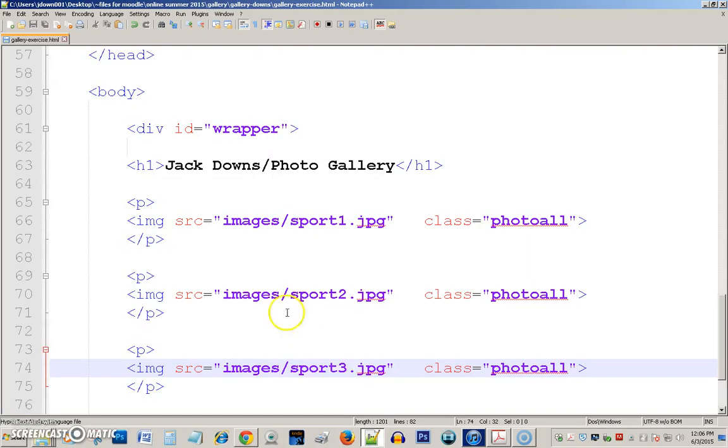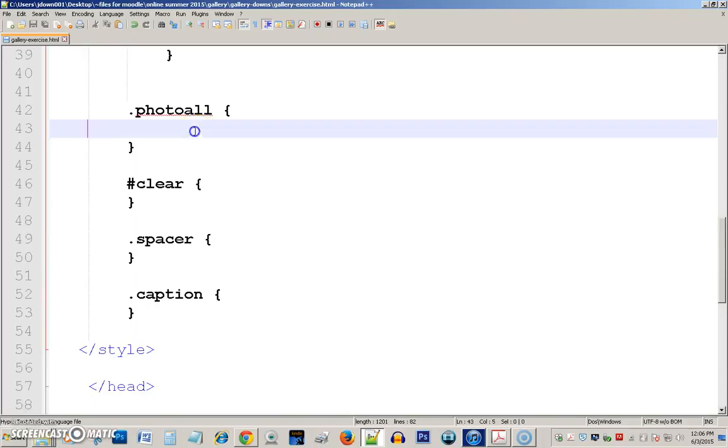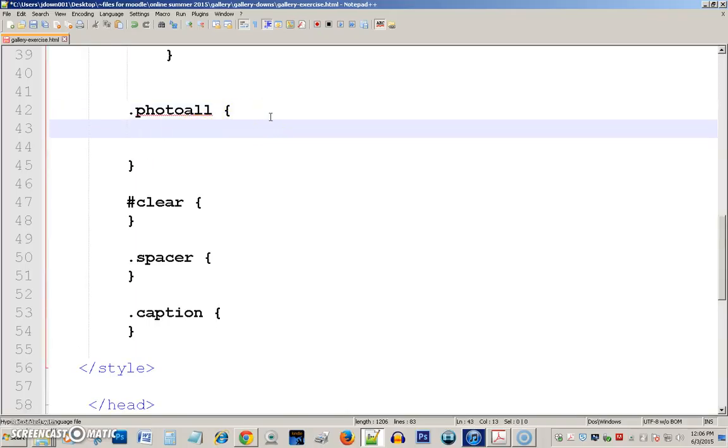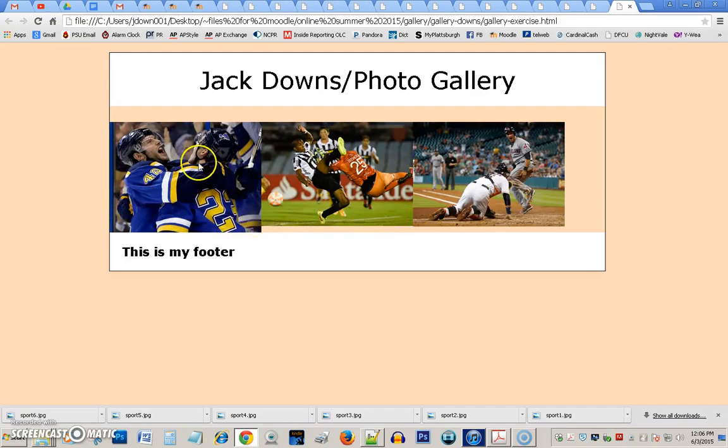So let's do some floating. Each of these images has a class of photo all. And here's that class right here, right? And we'll go ahead and put some code in for the class. And we're going to say float left and run it. And there's our images. This floated to the left, didn't do too much, but the second one floated, the third one floated, and they're just jammed together like this.